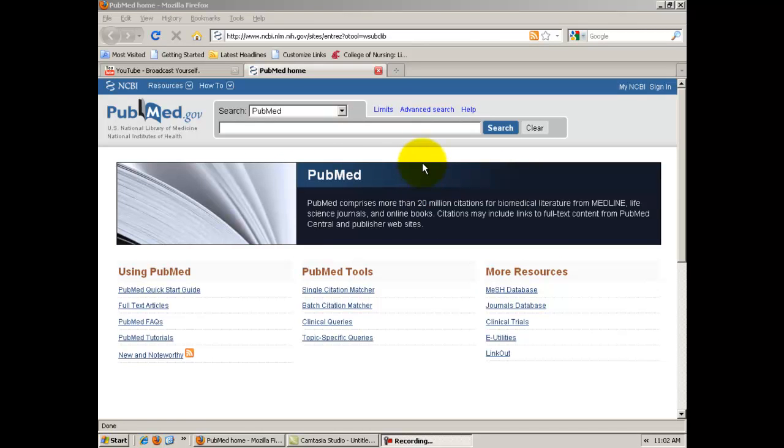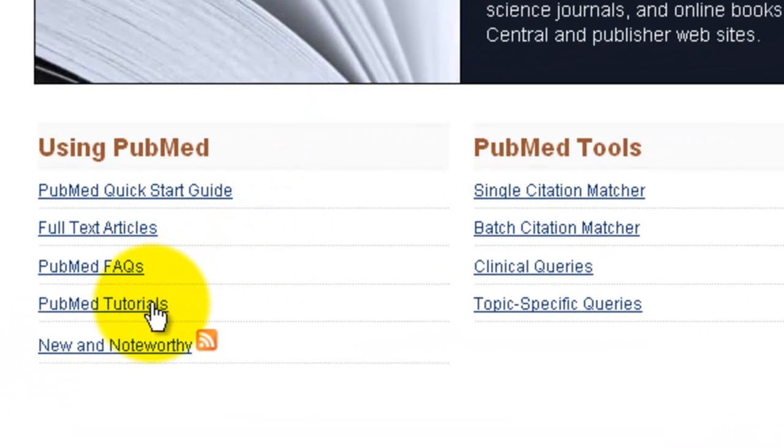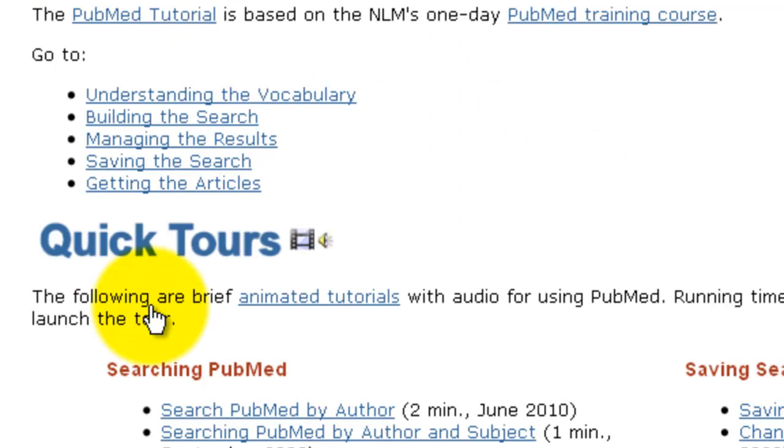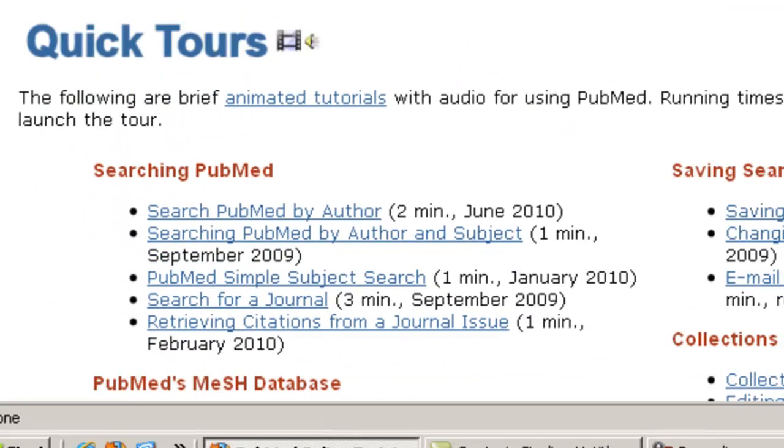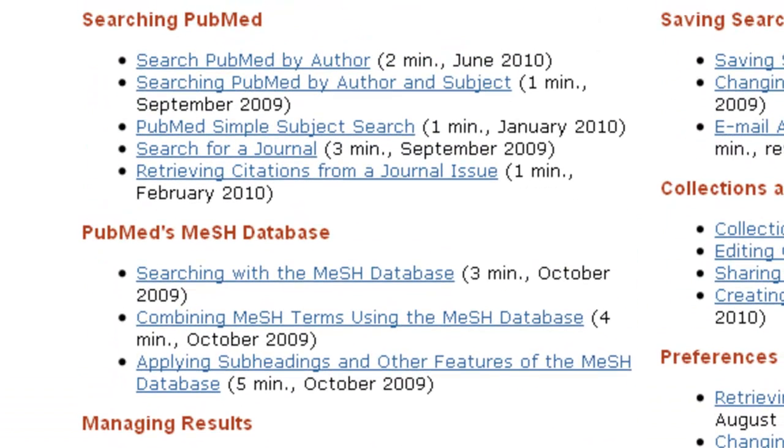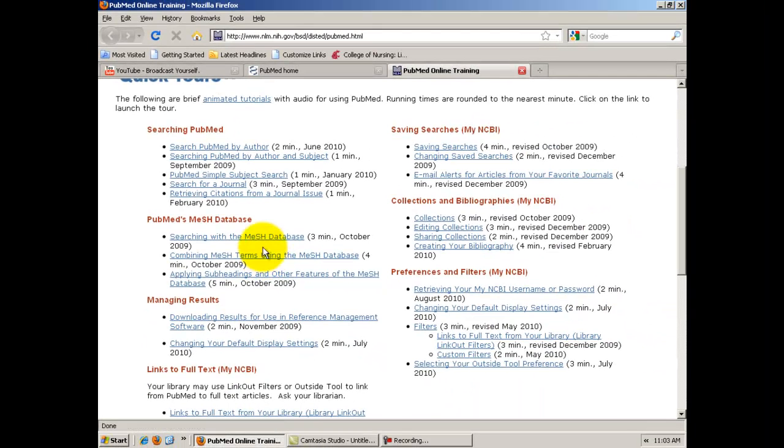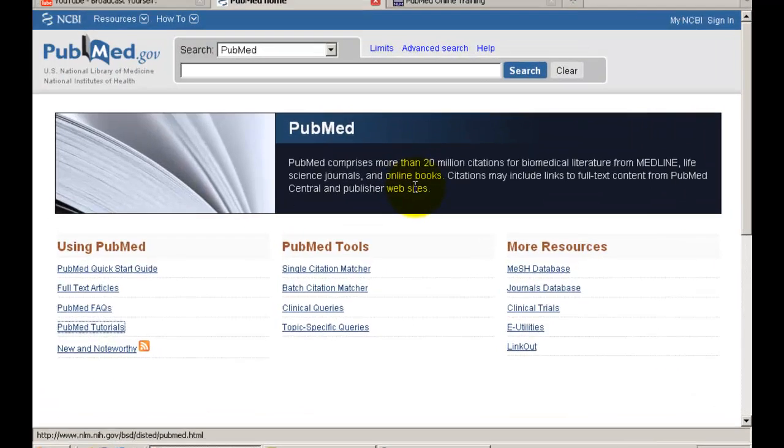The PubMed home screen is the place where you can start searching in this box. But today we're going to talk instead first about PubMed tutorials, short videos that provide lots of useful information in getting you started in the database. The two that I encourage everyone to try first are the PubMed Simple Subject Search and combining MeSH terms, or Medical Subject Headings, using the MeSH database. These are very useful and you'll find that they get you started quickly.